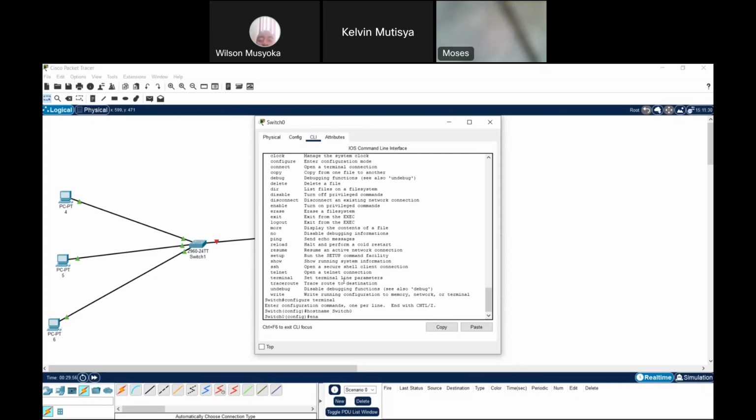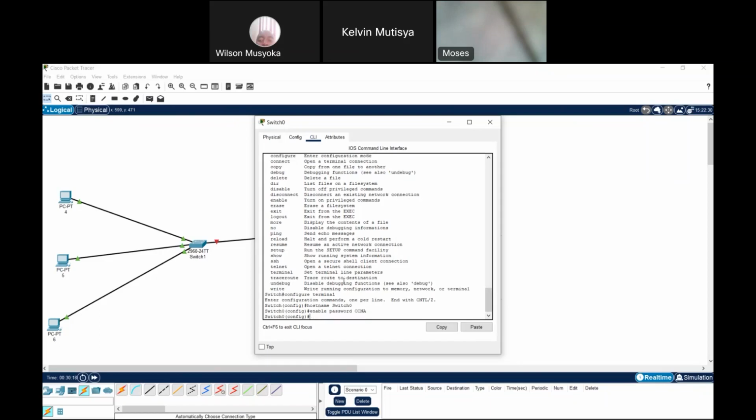Enable password. Then space, nasema tunaingia password gani? CCNA. Yes. So therefore, then press enter.